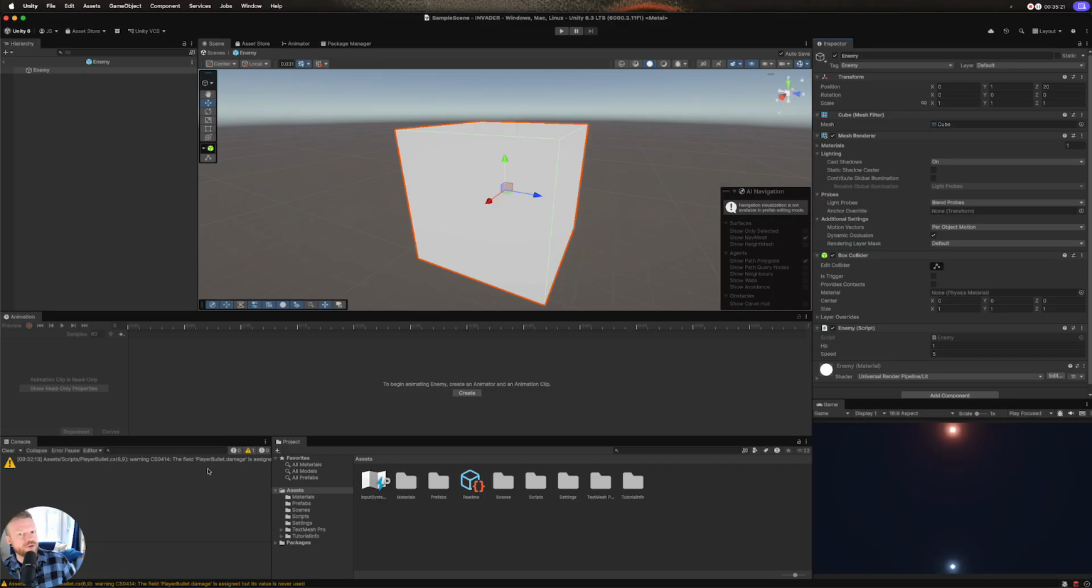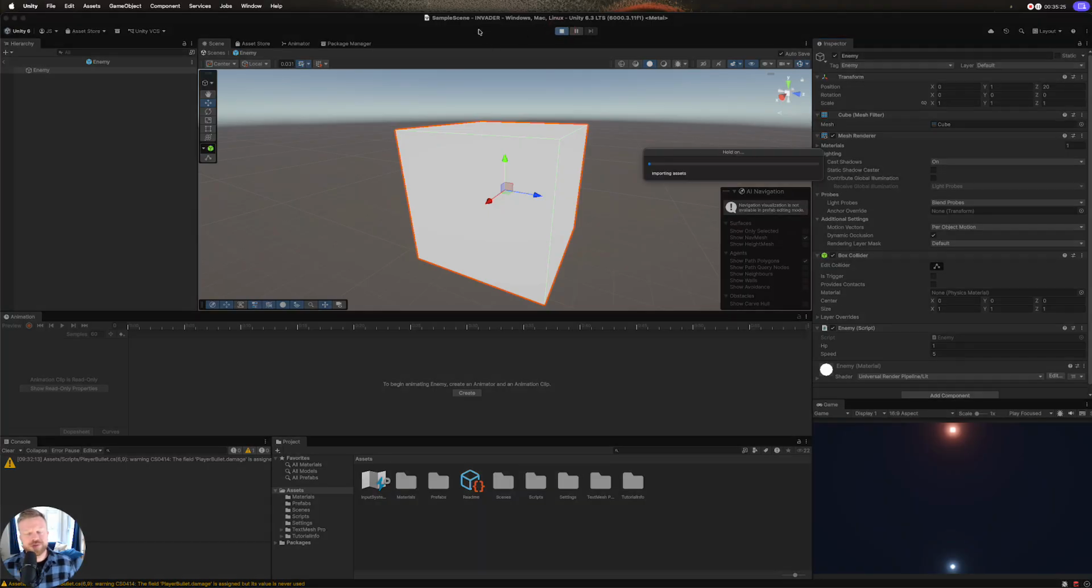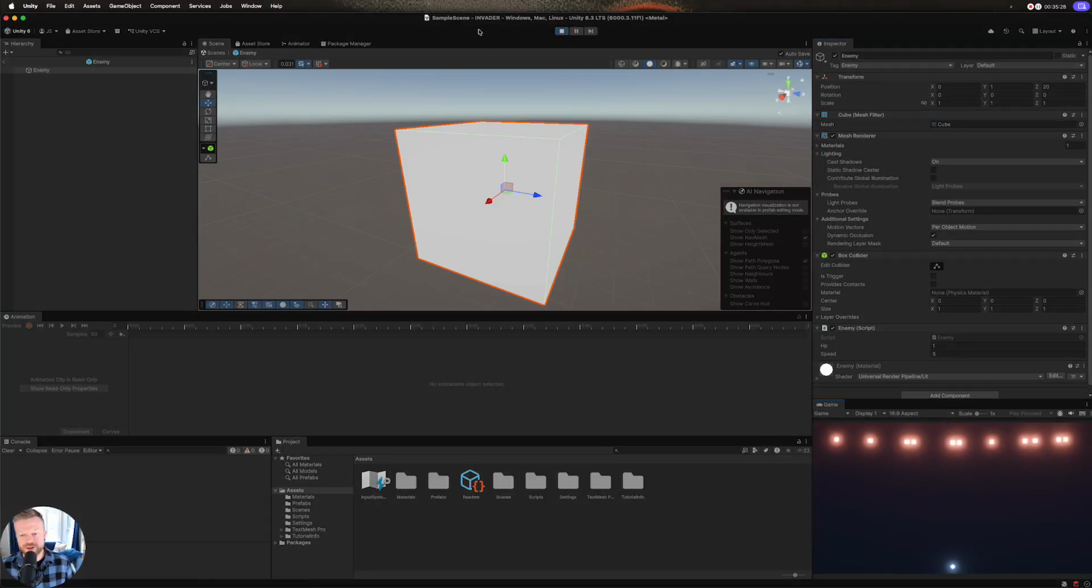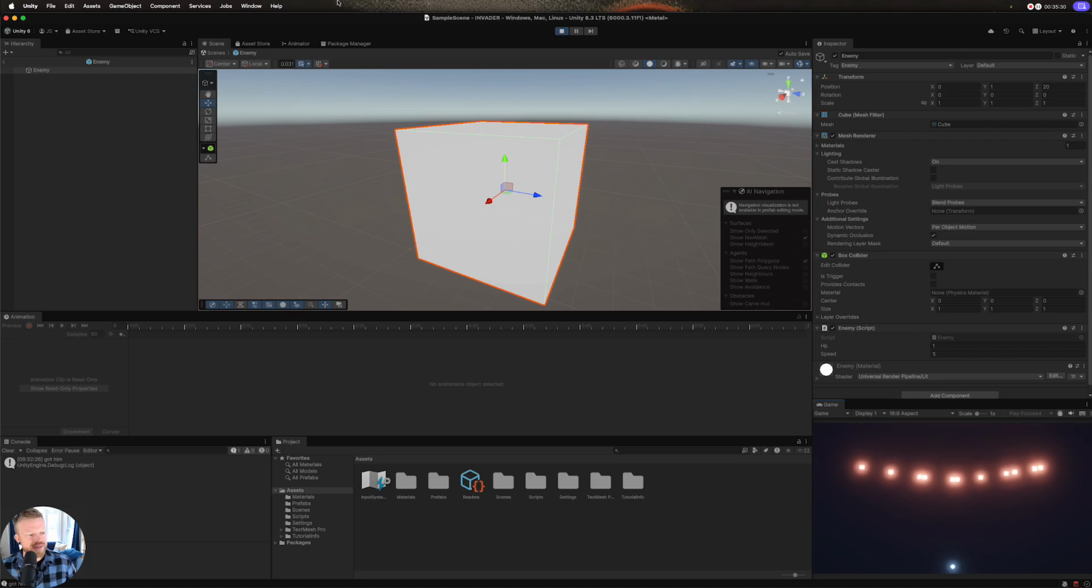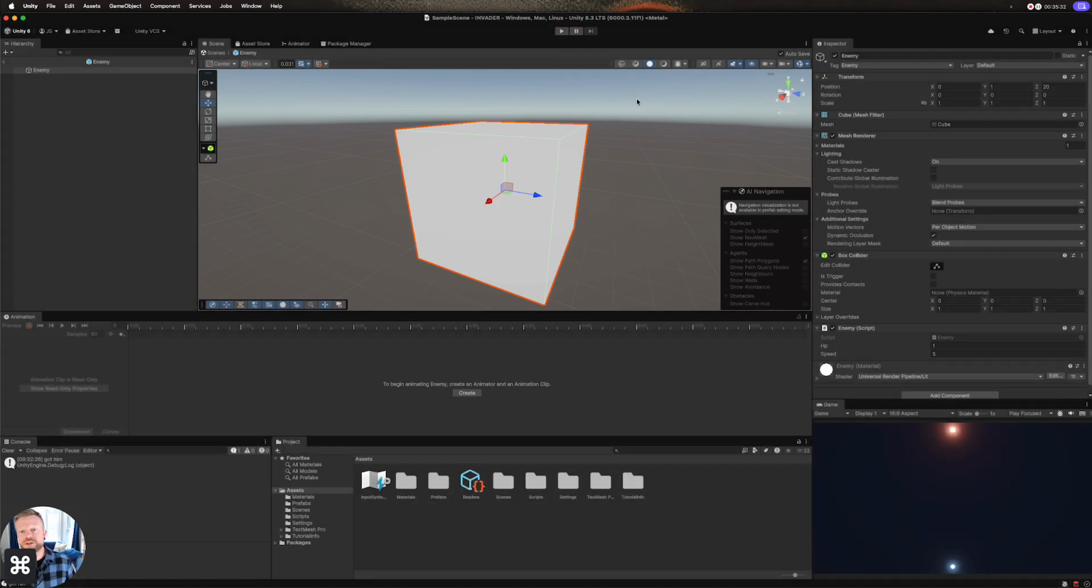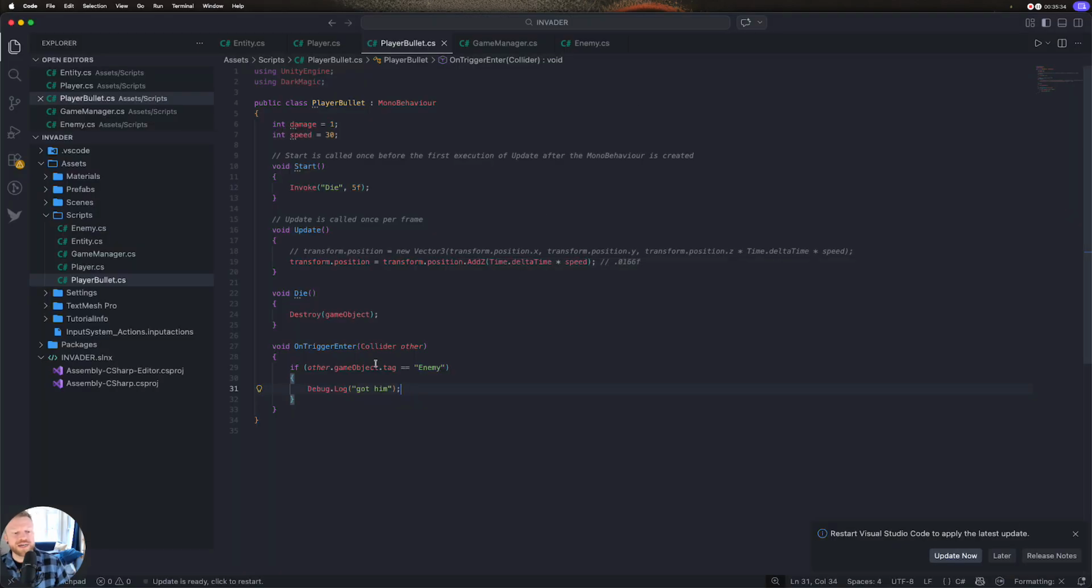Oh, okay, it might work. I do some work in Godot, and so sometimes things are different, so I kind of fry my brain on the specifics of things. But I shoot, and it says, got him. Okay, great. So that worked as expected. So you can just say other.gameObject.tag.